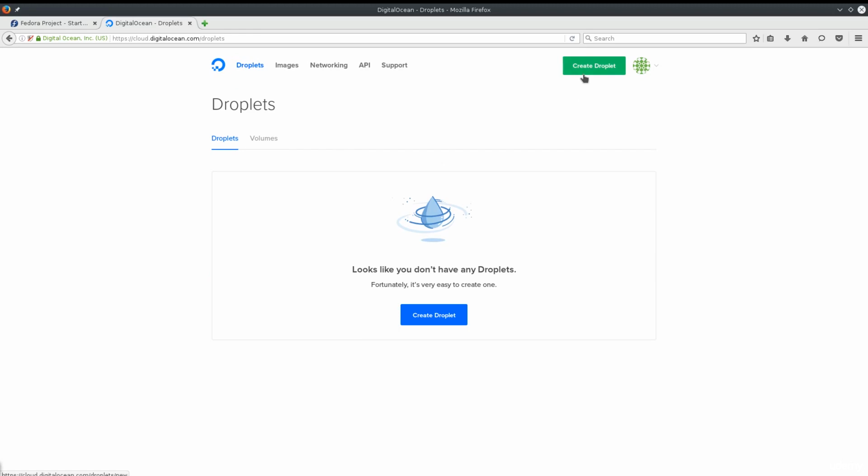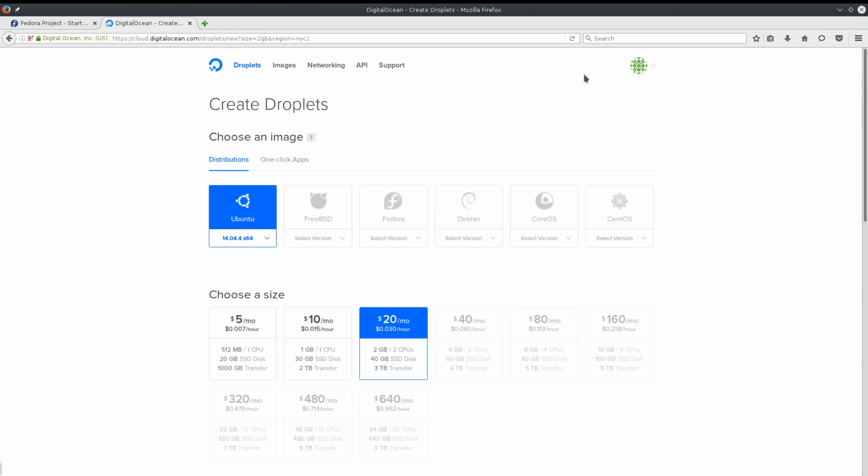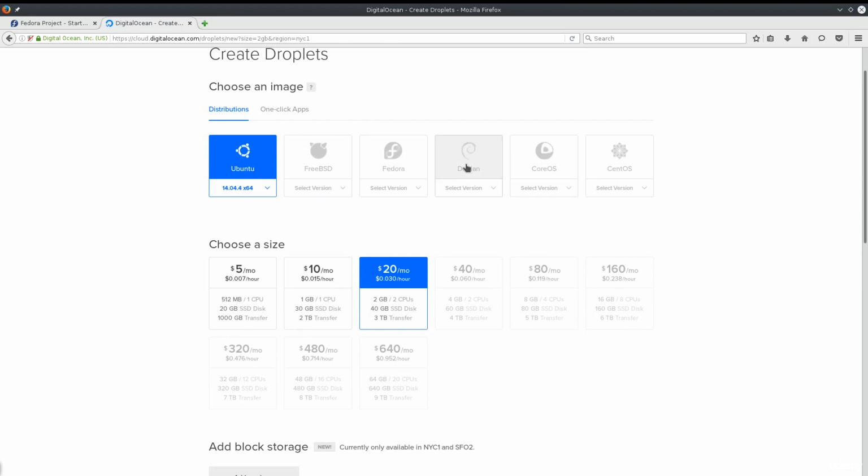Okay, so you click on Create Droplet, the green button at the top, and then you can select the type of server that you would like to run. I have a tendency to select either Debian or CentOS. Usually one of the two, depending on what I am doing. If I need a server for virtualization, I am always going to go with CentOS. If I need a server for just some sort of web hosting or a proxy like this or whatever, I'm gonna go with Debian in general.